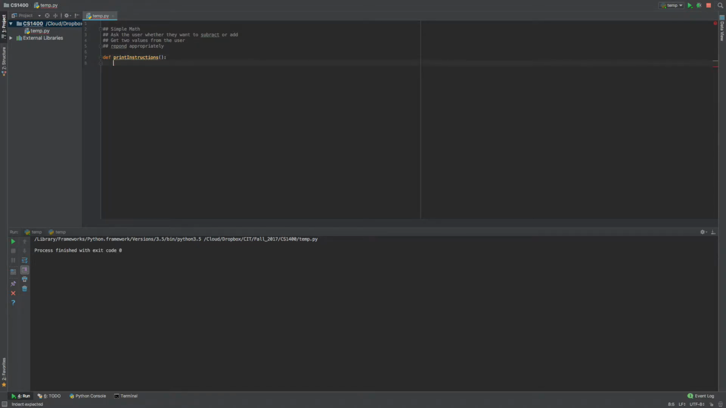Let's write a function first called print instructions, if I can spell it right. It won't take any parameters. It's just going to print to the screen. And I'm going to use the three single quotes, the multi-line print statement in Python, which allows me to print multiple lines. And I'm going to say, welcome to the simple math program. Here we will let you either add or subtract two numbers. Okay. All right. And I'll put a return on there just for fun, so it looks nice.